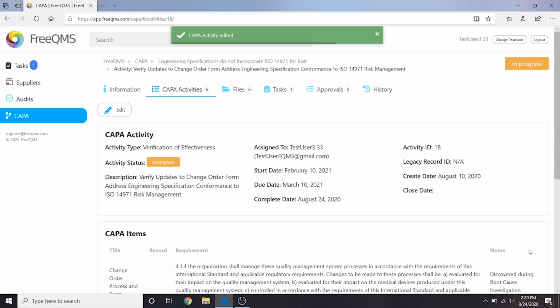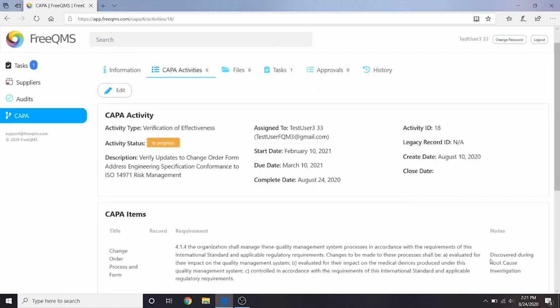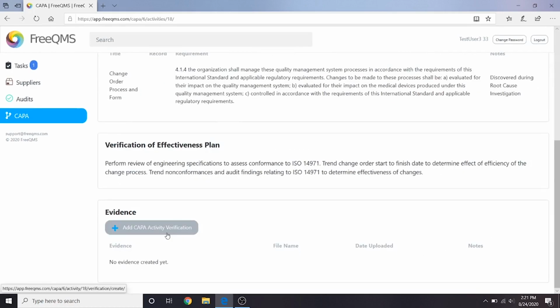We've updated our VOE with a fairly extensive VOE plan and set it to in progress. This lets others involved in the CAPA know that we're working to address these issues. We're going to do things a little differently in this example and attach our evidence before setting the activity to closed. This is not required and is purely for example's sake. Click Add CAPA Activity Verification and let's complete the form.